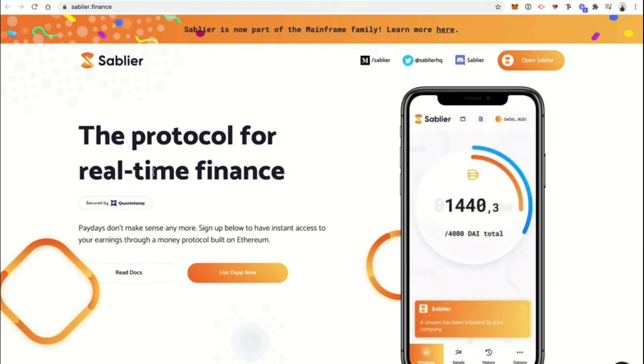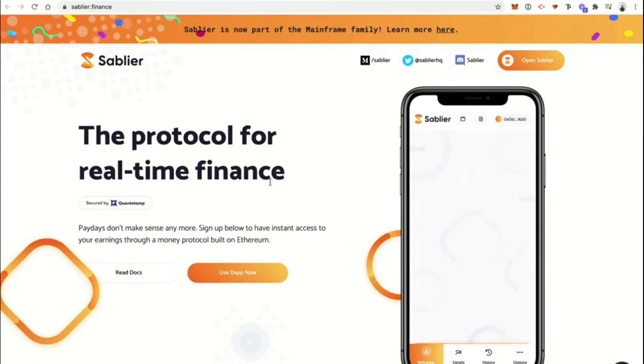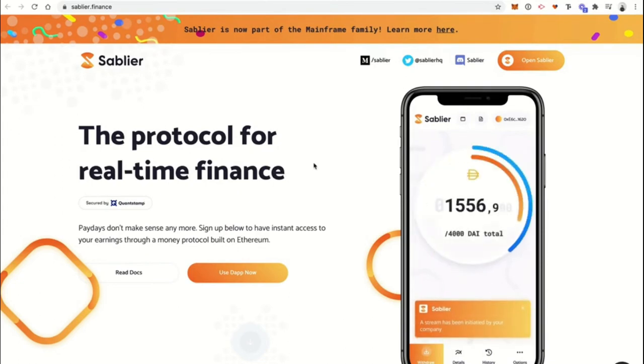But anyways, Sablier is a streaming protocol for payments, and it's a really cool piece that you want to add to your tool belt as a blockchain developer. So I'm going to talk about in this video how it works and how you can write code with Sablier in your own projects.